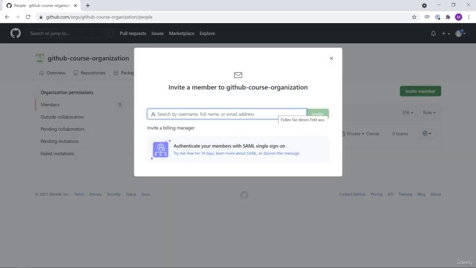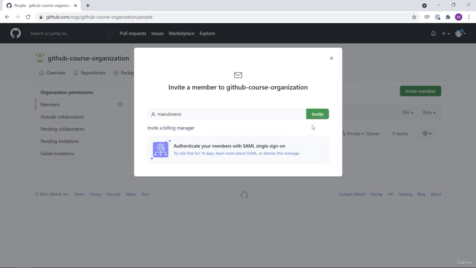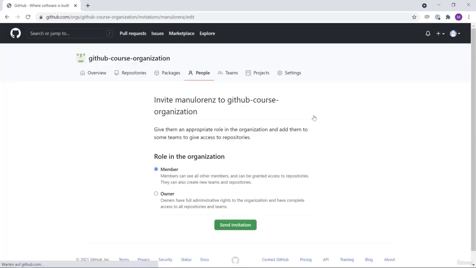There we can now again search for specific members. I'll again use the Manu Lawrence account, and please don't use this account because otherwise, I'll get plenty of invitations. So please don't do this. So I'll add myself now in the other account as member, and let's now send the invite. And there, in contrast to the outside collaborators, we have other options we can choose here.